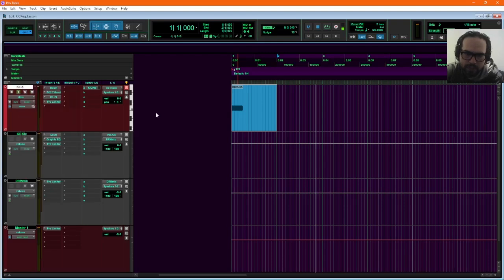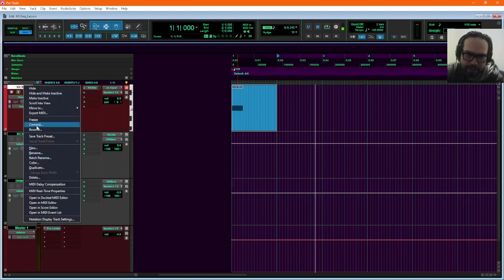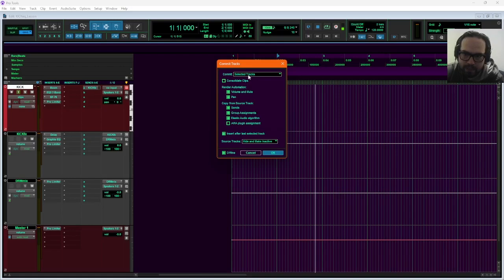And once you got all of those on there like that, you can go to kick, go to the nameplate, right click, and press commit. And commit selected tracks, render automation, all this. Copy the sends, the group assignments, elastic audio algorithm, all that. Make sure those are highlighted. And then insert after last selected track, yes. And then source tracks, hide and make inactive. Yes, do that. And do it offline and press OK.